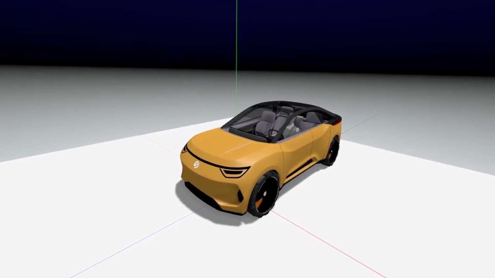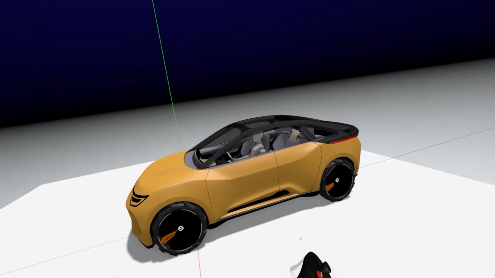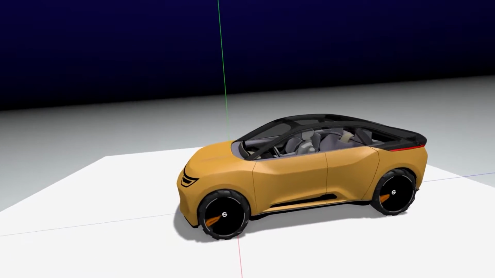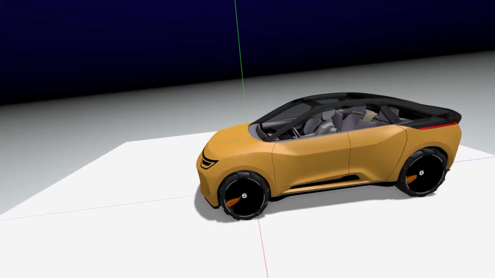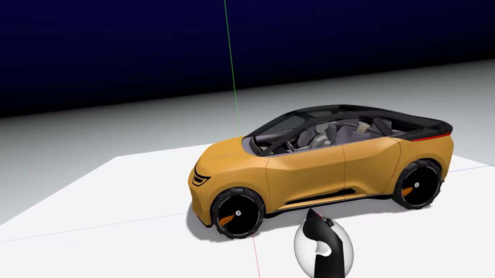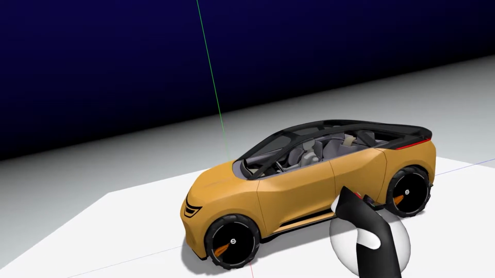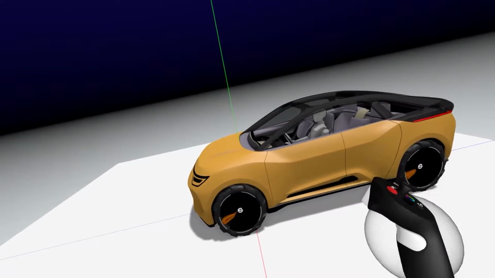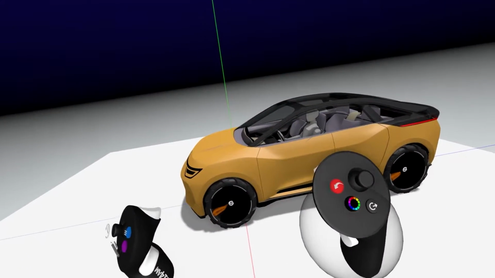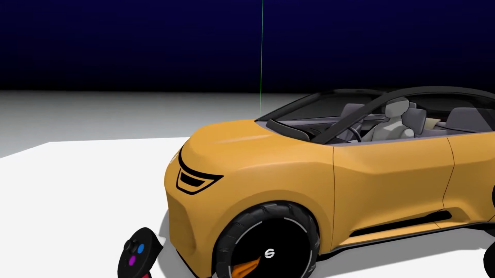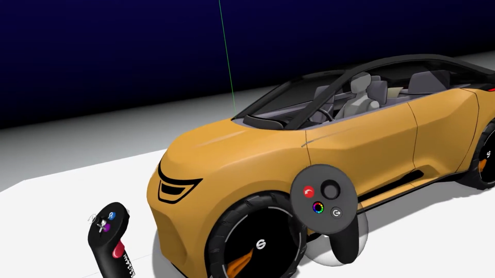Hello designers, in this video we will learn how to export high poly data which you can use in Blender for rendering. If we export the data in this way, it will be really difficult to edit and continue modeling in Blender, so just be mindful that this is just for rendering and presentation purposes.